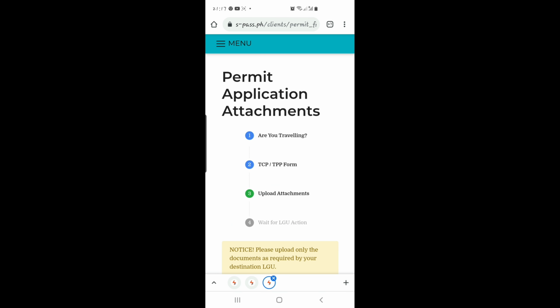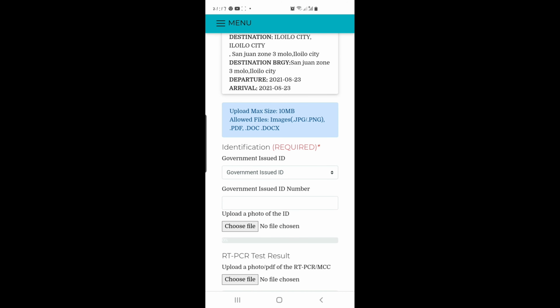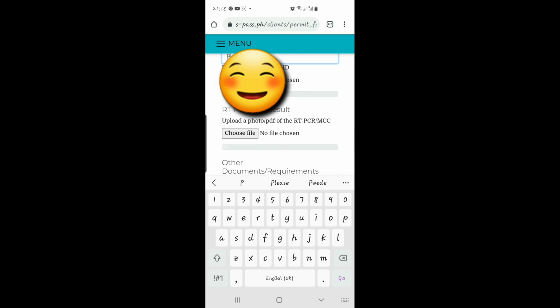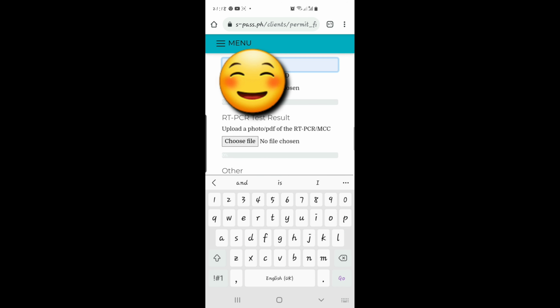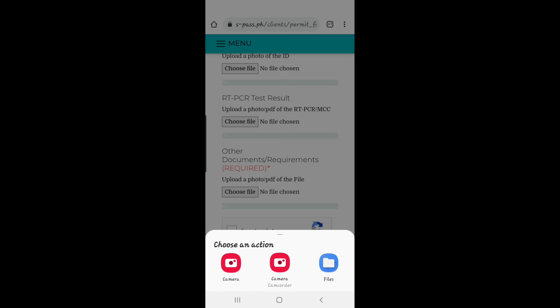So, ito na. Once na click nyo na yung proceed, we will proceed to step 3, which is we will upload our attachment. So, here, check nyo dito mabuti ha, kung tama yung spelling ng pangalan nyo, yung address, yung departure date nyo, check nyo mabuti kasi tinitignan talaga nila yan. So, government ID issued, if passport, yung passport ID nyo, lagay nyo lang. And then upload a photo of the ID. So, yung passport natin is i-check natin, i-upload natin yung passport natin dito. Choose a file.